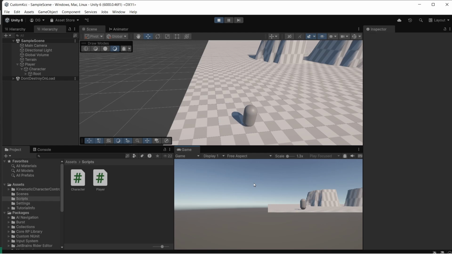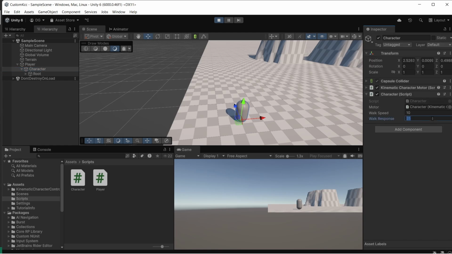So this is Kinematic Character Controller in the flesh, and in the next part we'll be adding mouse inputs for the camera. Also I'll show you how to set up the camera structure.